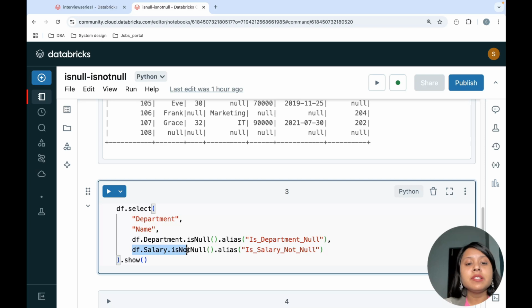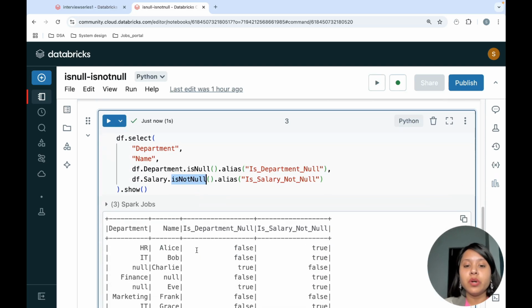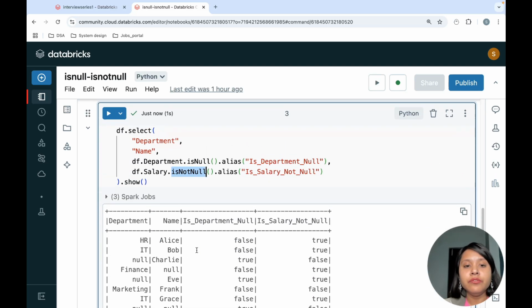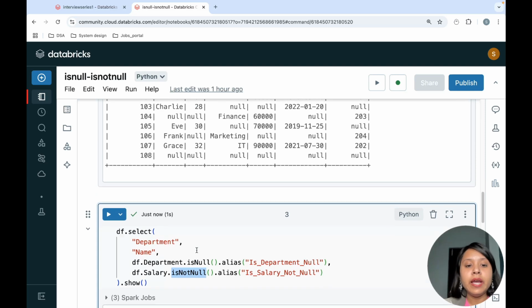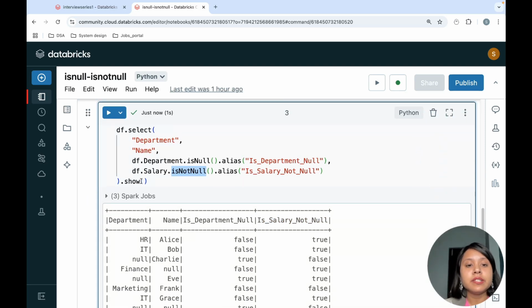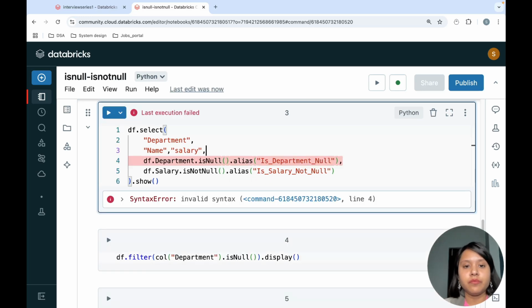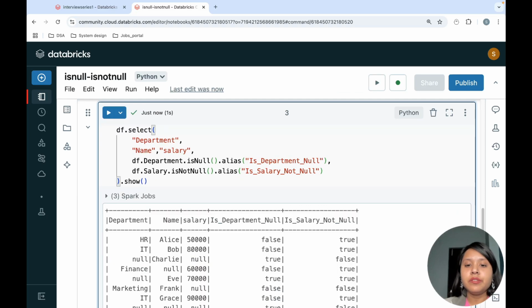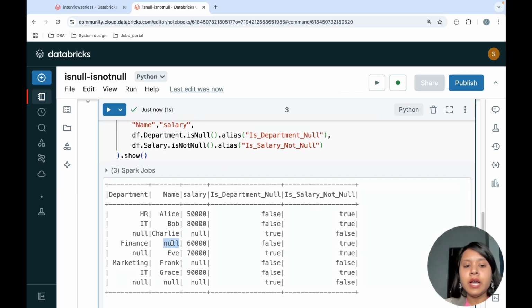Now I want to check if my salary is not null. It will check if my salary is not null, then it will give me true. If it is a null value, it will give me false. So let me run this command and show you what I mean. Let me also go ahead and get my salary column. In this, you will see I have all the three columns here. In this department I have my null value, right?